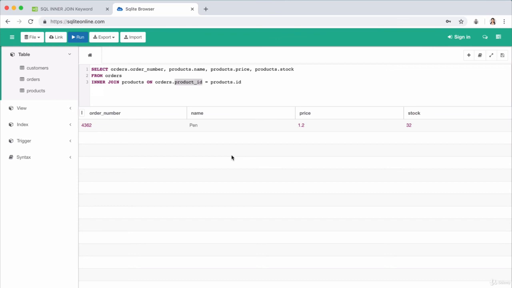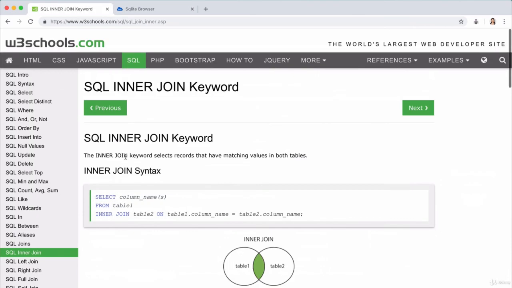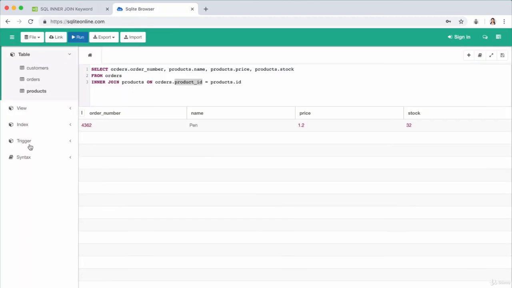Now, if you had any problems following along with the tutorial so far, or if you just want to have a copy of this completed table, then in the resources for this lesson, there is a link to a SQLite Online version where it contains everything that we've done so far, including all of the data in our orders, customers, and products tables. So you can try out different bits of code from W3Schools or anywhere else and have a play around with SQLite.